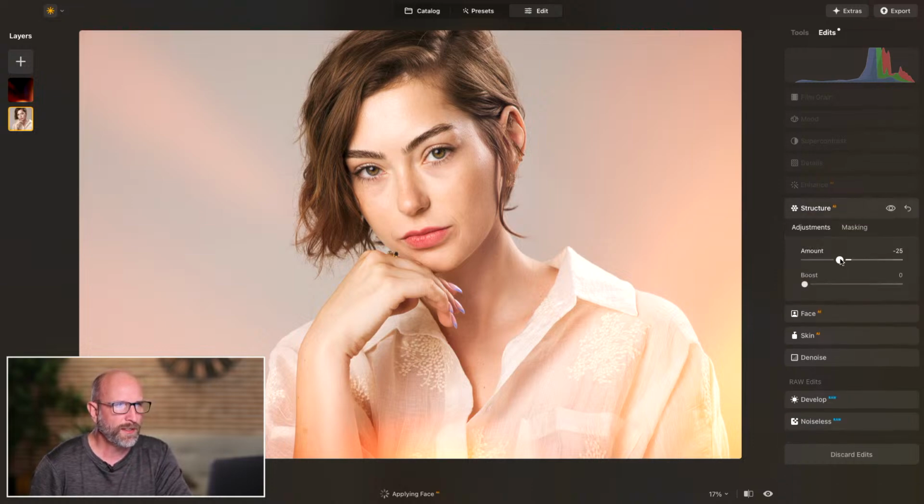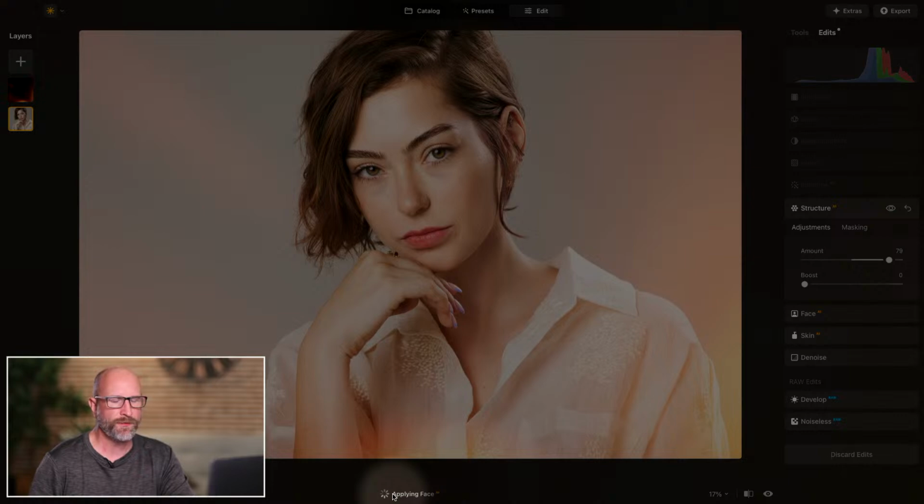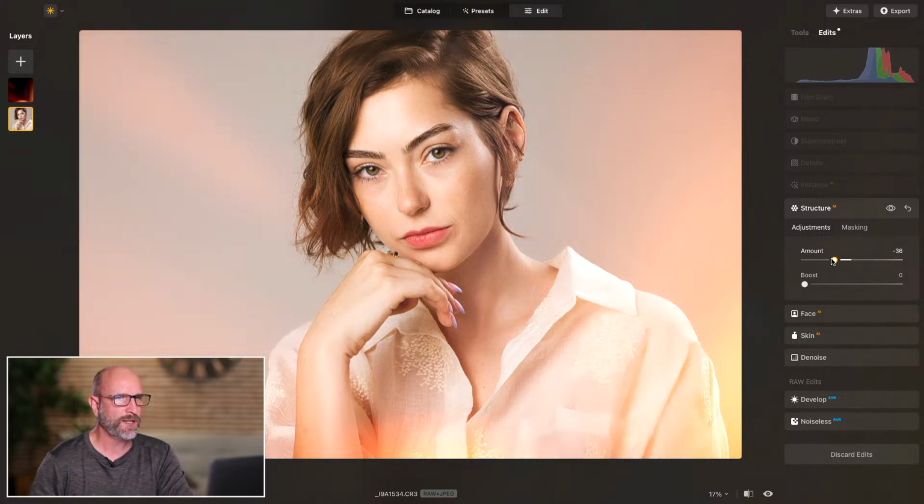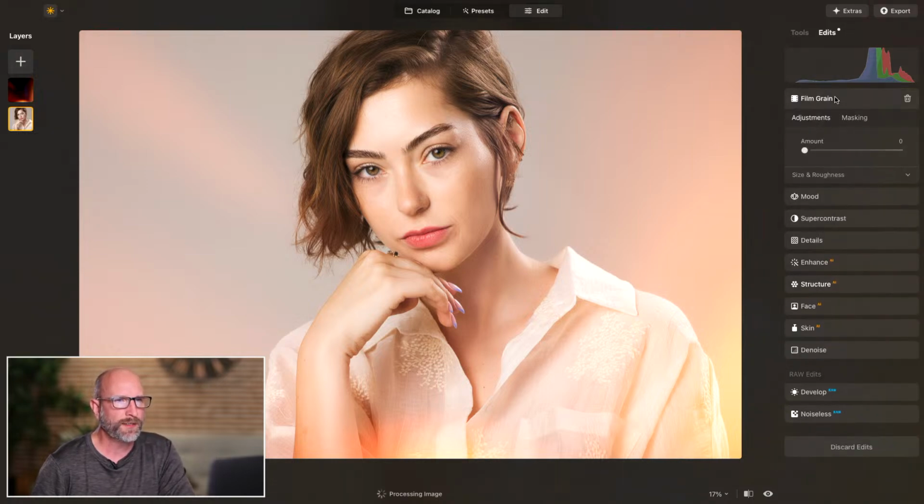We have structure. So if I increase that, and the AI is working, so the faster the computer, the faster the internet connection, the faster all this stuff is going to go. So I can add or subtract structure for this. I think subtracting structure is going to work well. I can do whatever I want. I can add, it looks like film grain. Not much was even added. I'm going to add some film grain to this.